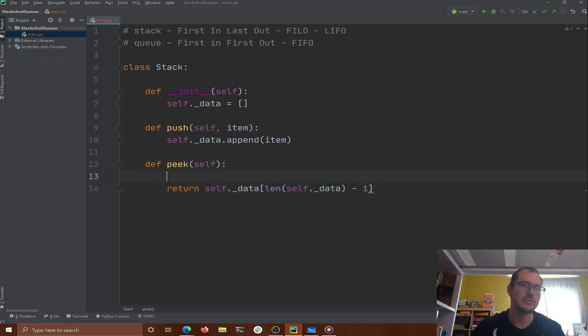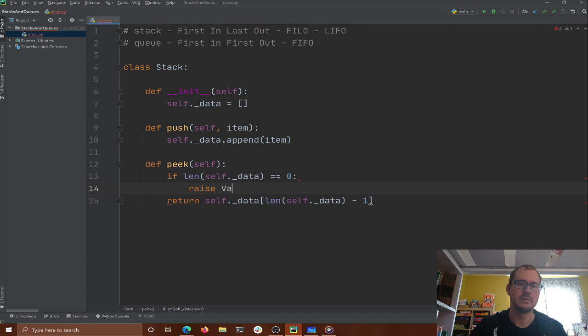And actually, we should also check here, right? If the length of self.data is 0, we're going to raise a value error and say stack is empty. No good, we're empty. We can't do that. Otherwise, we can give you something, sure.